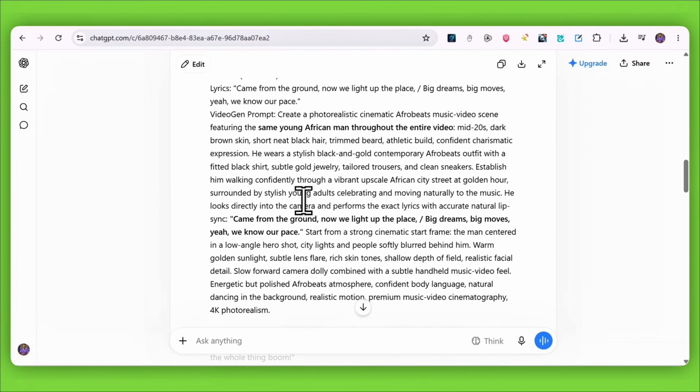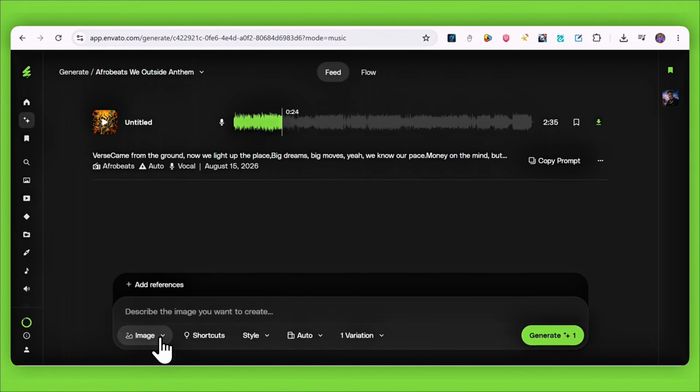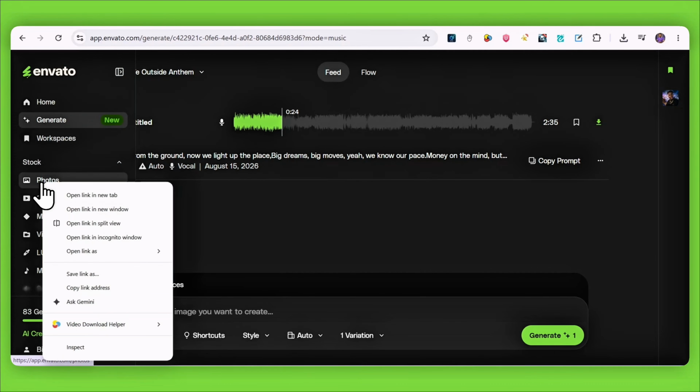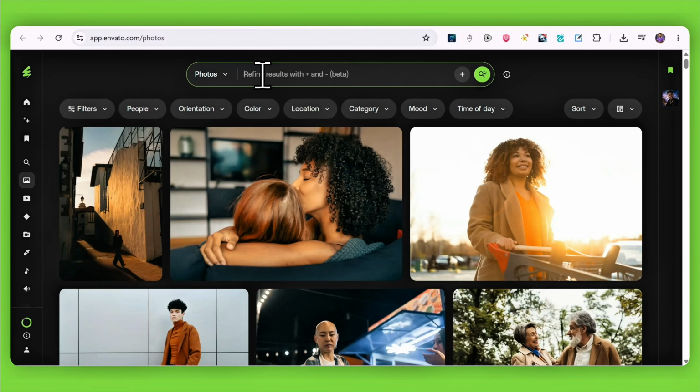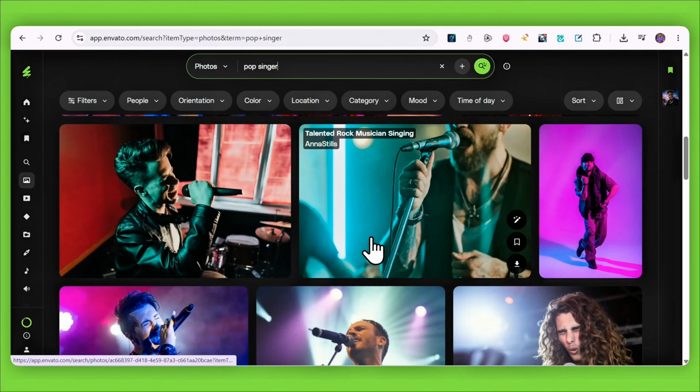The next stage is generating the images for these scenes. To begin, I will copy the prompt for the very first scene. I'll return to Envato, and this time select Image. If you don't have a specific singer in mind, you can navigate to the Photos section on Envato and search for terms like pop singer. You can select any of these stock models to be the star of your music video.